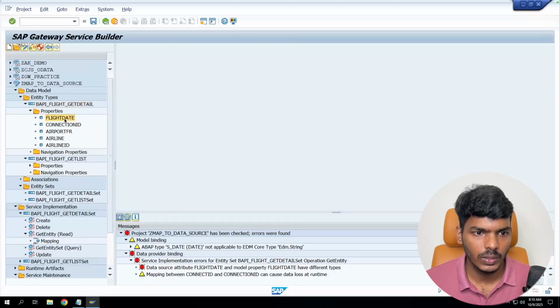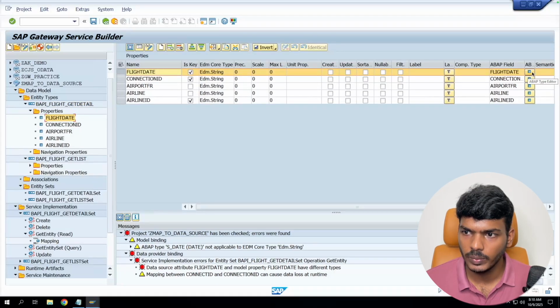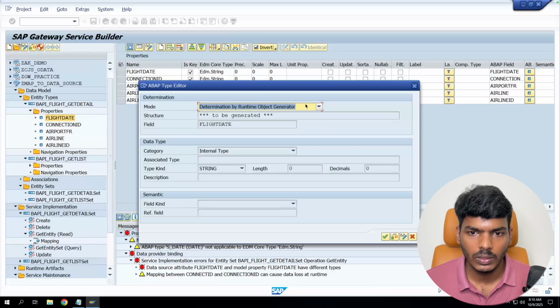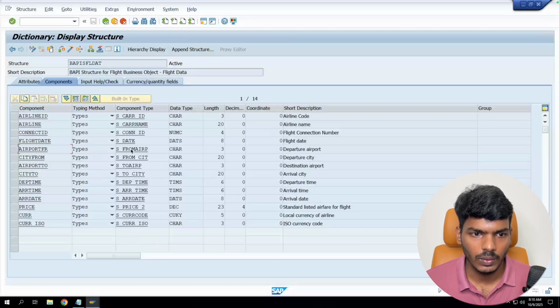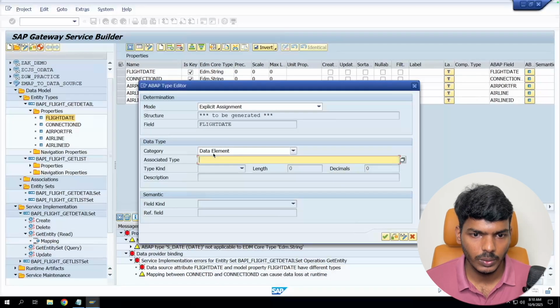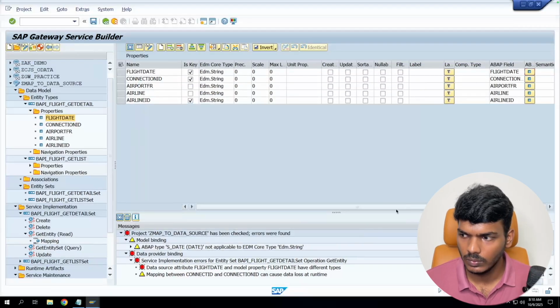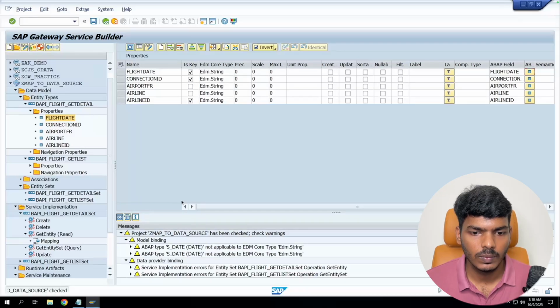We can go to flight date and we can choose this ABAP type. We can go to explicit assignment. We can copy the data element from this flight date. It is s_date. So we will paste here. We will click on continue. Now we will check it again. We are not getting any error. We will generate it. So we have generated without any errors.